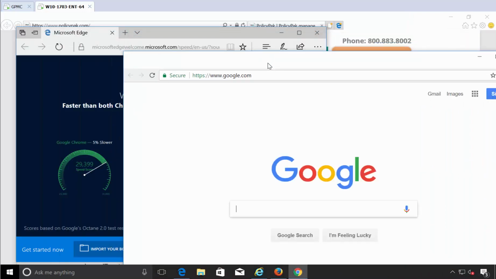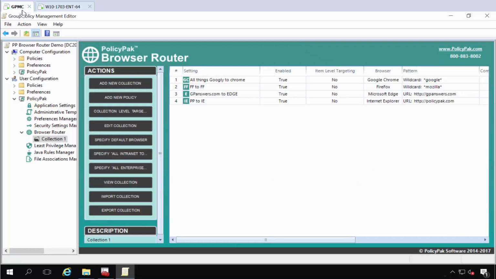So that's it. We now fully support Edge as a routable browser in and a routable browser out. Nothing you need to do in your routes. It's just as simple as that. We've got you covered. Hope this helps you out. Looking forward to getting you started real soon with PolicyPak Browser Router.